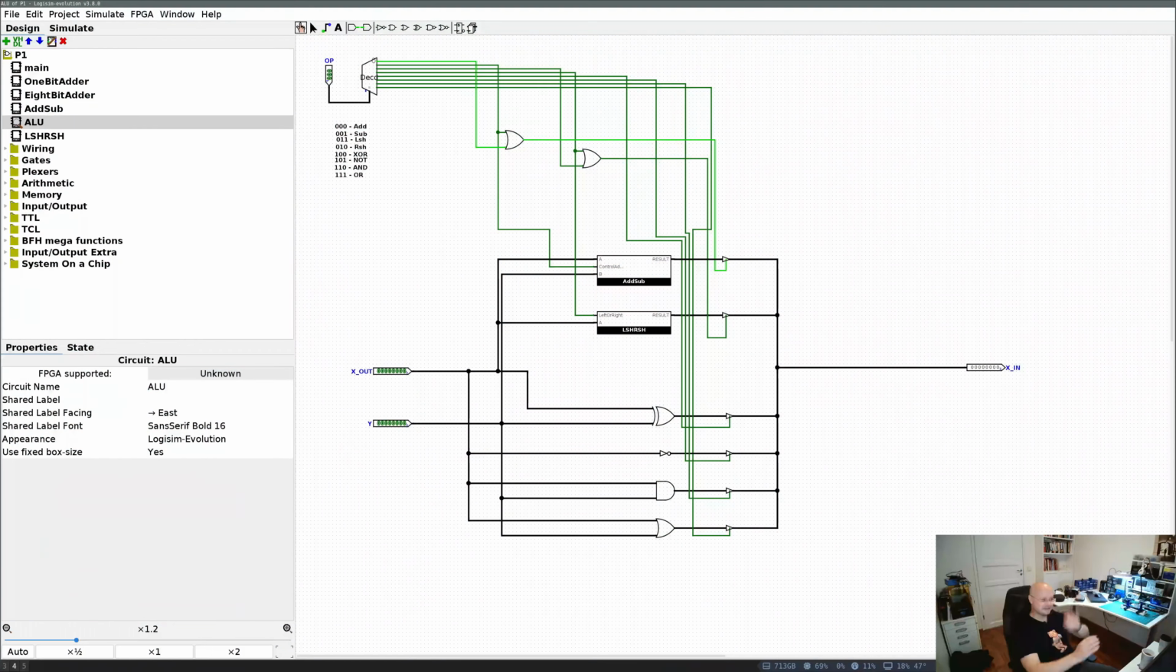In the last video I worked on the ALU, and I have a couple of changes. First of all, I decided that my ALU inputs and outputs will be stack-centric, so I swapped X in and X out. Now X out comes from the X register to the ALU, and the output of the ALU goes to X in, the X register.